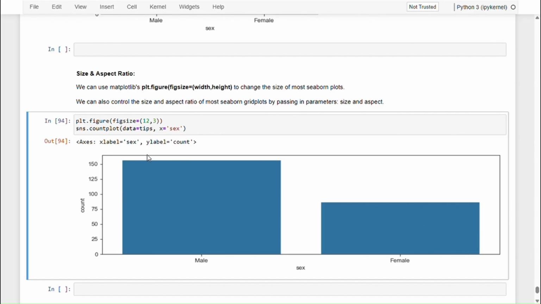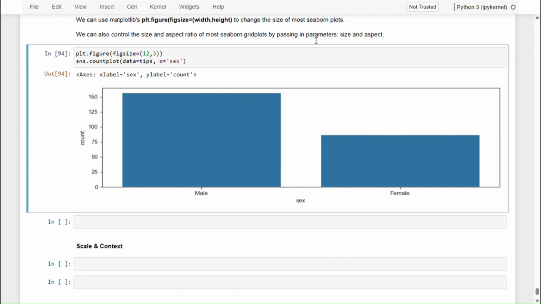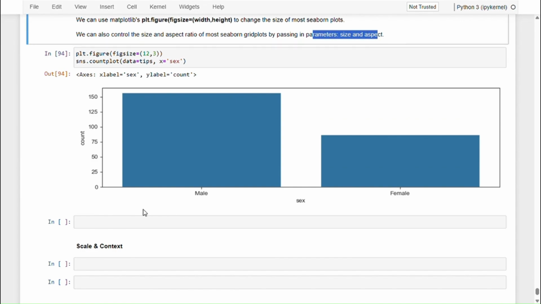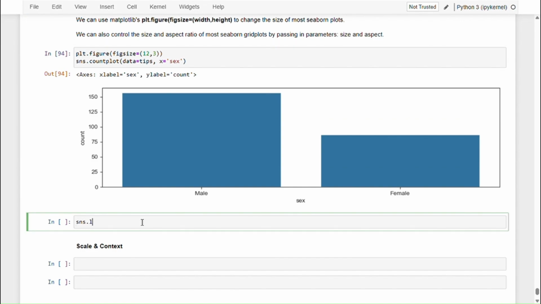Now this will work for non-grid plots, but if you have a grid kind of plot, for that we can pass in the size and aspect ratio inside that. So if you go back to the lmplot which we plotted earlier, data is equal to tips, x is total bill, y is tip.